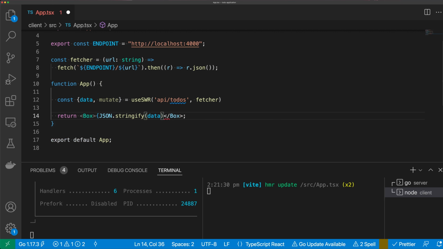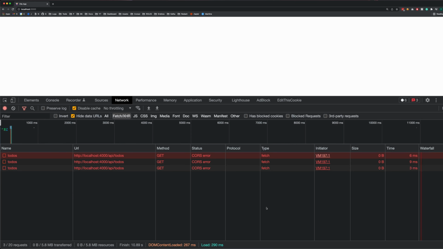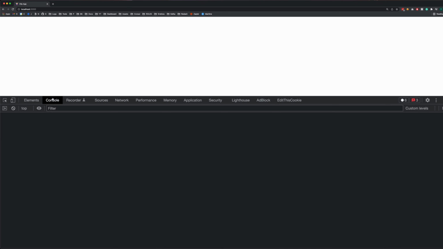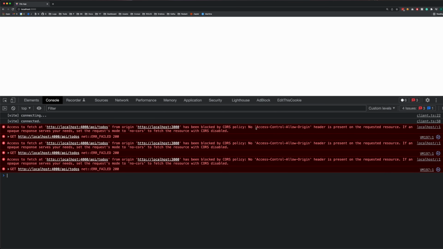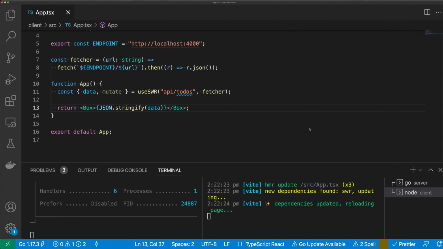So if we go back over to our application, you can see that we have a couple of errors here in our network tab, and these errors are saying CORS error. Let's have a look in the console, and we can see that we have no Access-Control-Allow-Origin. So this is a CORS issue that we can easily fix in Fiber.